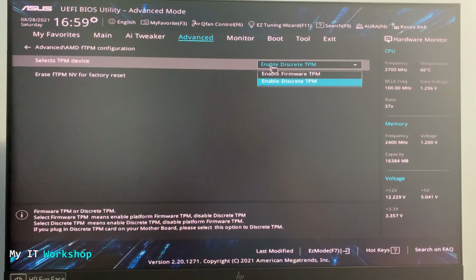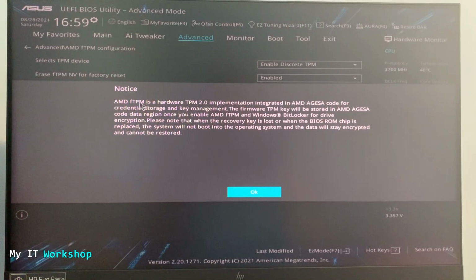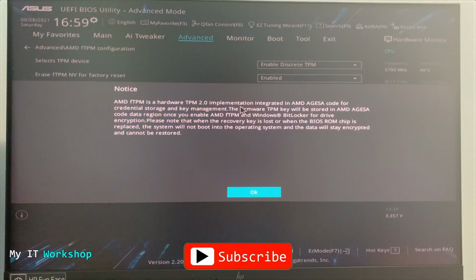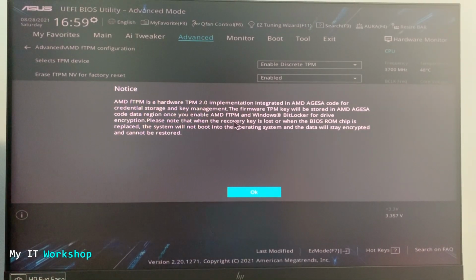So again, select TPM device, click the arrow, and select enable firmware TPM. There's a notice you have to read, but in other words, it's telling you that if you lose the key, which you can print, save, or email, you have to save it in a secure place. If you lose that key, or if the TPM chip itself fails, you won't have access to your encrypted hard drive, right?